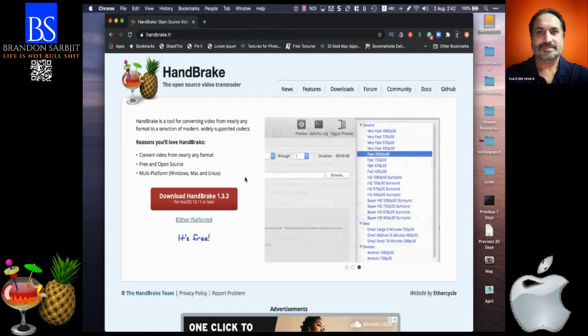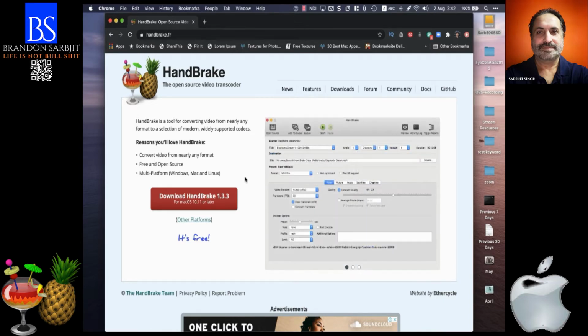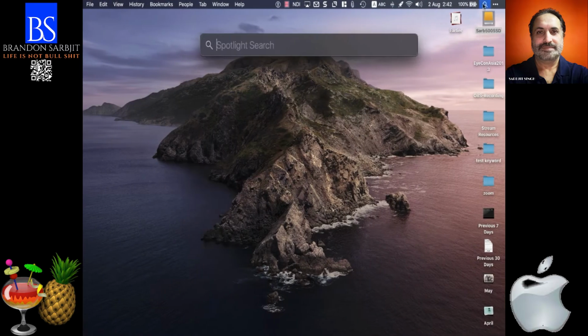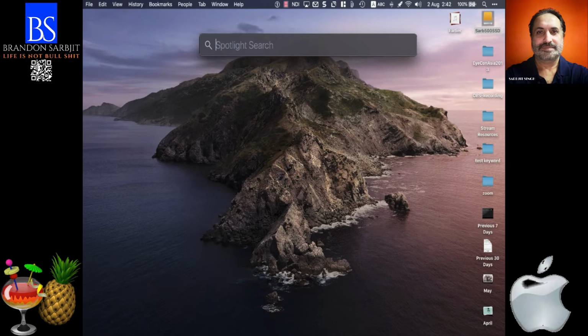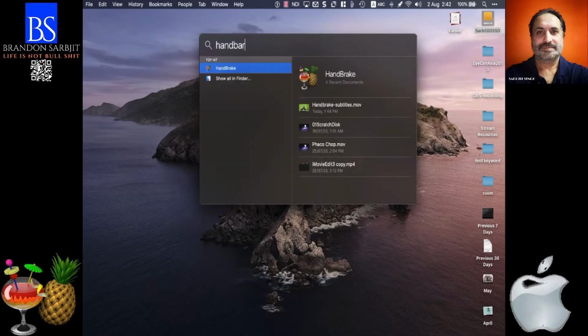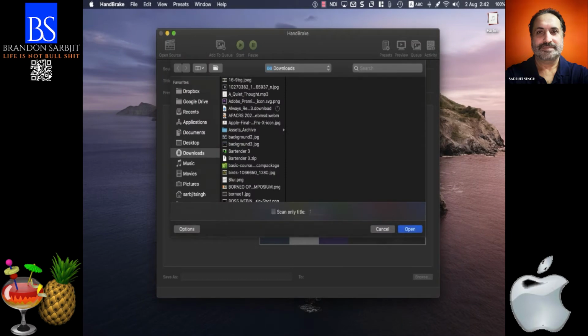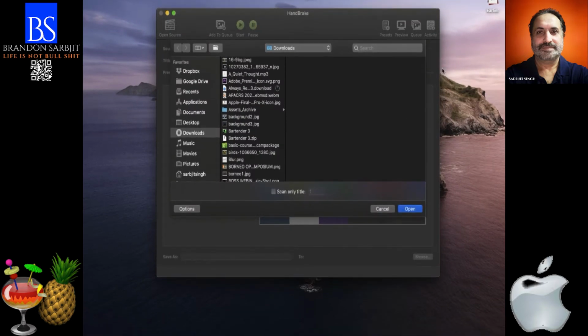I already have this file or application in my computer, so I'm not going to redo it. Those who don't have it, you download it and install it the normal way that you do. The same thing goes for PC. Now I will open up Handbrake through Spotlight search. Okay, Handbrake, and then press return. That will fire up my Handbrake, and it will ask for the file name.